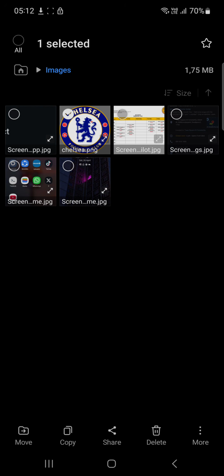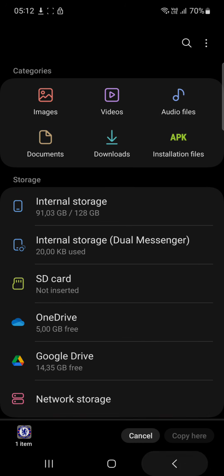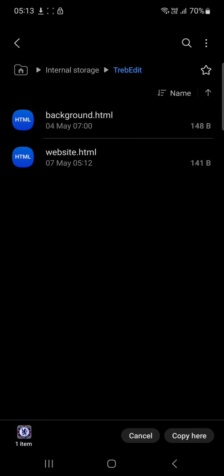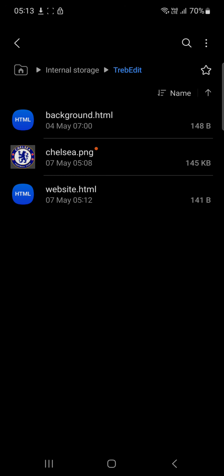So I am going to copy. I'm going to long press, then click copy. Then I go back, I go to internal storage, I look for TrebEdit. Then you see copy here. Then I click it. Perfect. Now the picture has been added to the folder with my website. So now we can easily access it.